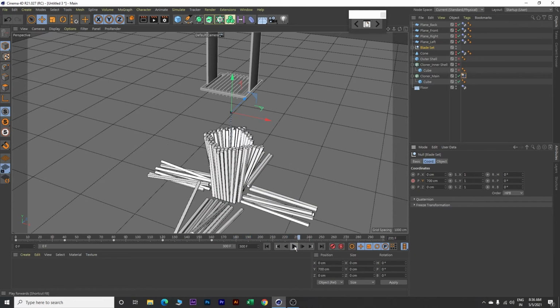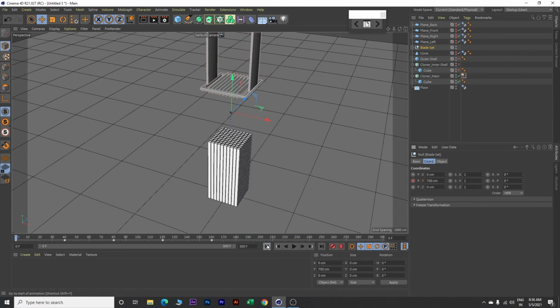Okay, so this looks good. So we will stop the animation, go back to frame number 0. Now lastly, what we will do is we will make our outer shell visible. So click on this and click on this. So we will make both outer shell and inner shell visible. Now next we will create a material for our blocks, for our cubes.